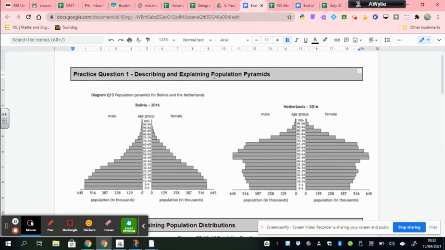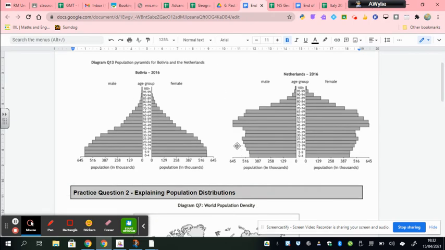Now, the explain part of this, and that's a bit harder, that might be worth 5 or 6 marks. That is where you get asked to give reasons for the population structure. So that is all about birth and death rates. So in Bolivia's case, it's got very high birth rates because it's got a very wide base to the pyramid. So why are there lots of children? And you would give me 3 or 4 reasons for why a country like Bolivia has lots of children.